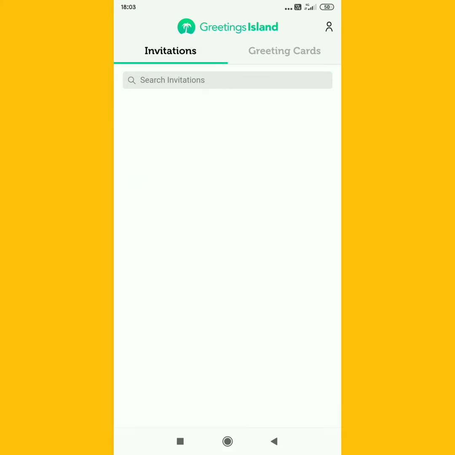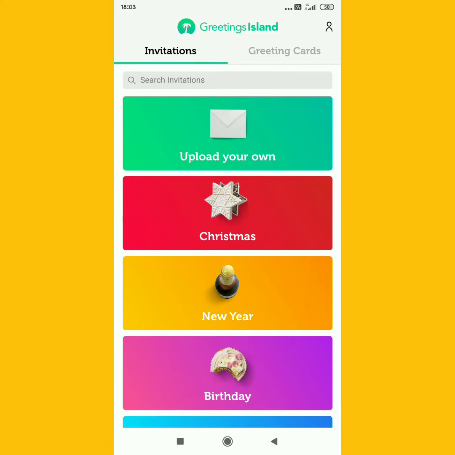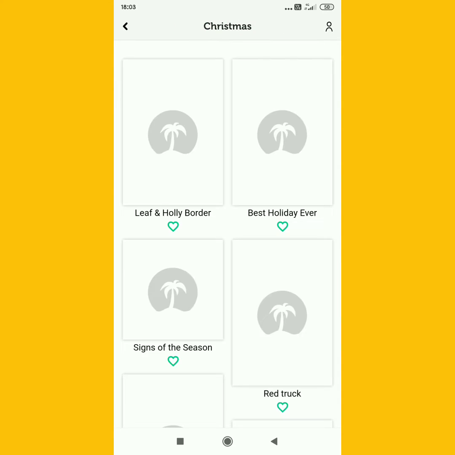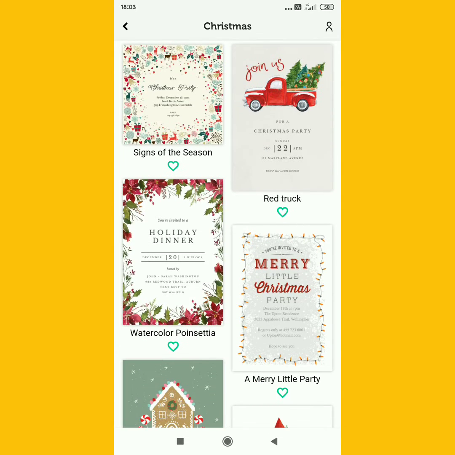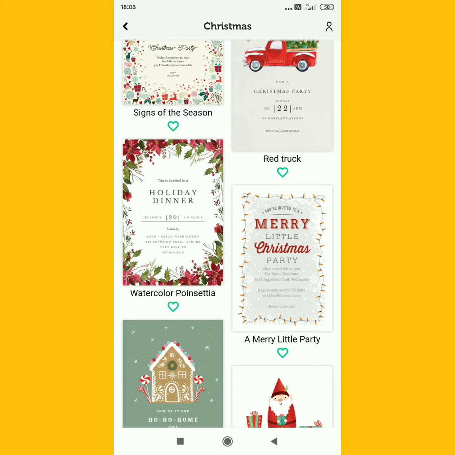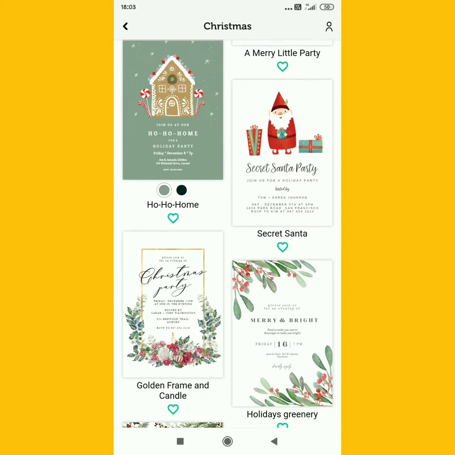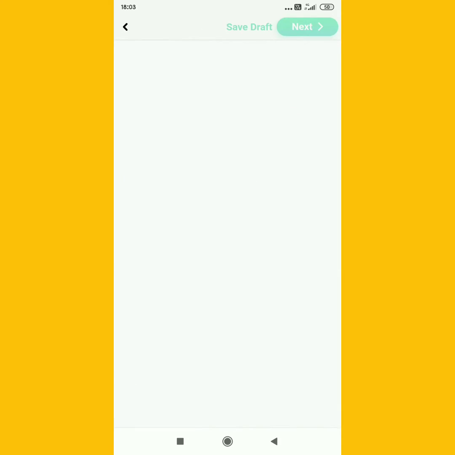Greetings Island. You can see you have your invitations here. So first I'm showing you how to create an invitation card. I'm going to click on Christmas because Christmas is near. So I want to invite my friends to the Christmas party. So I would like to choose this one. You can choose any one which you like.